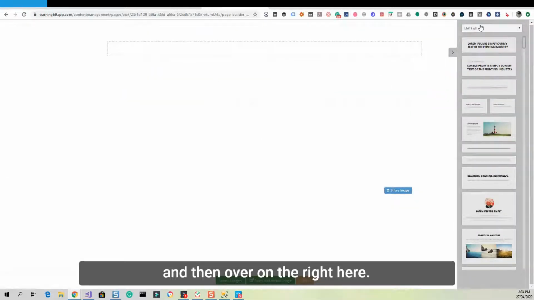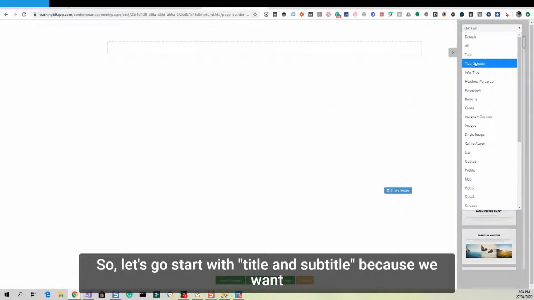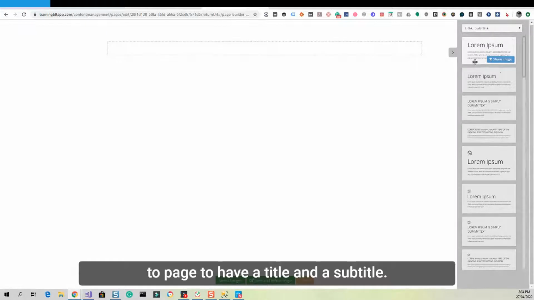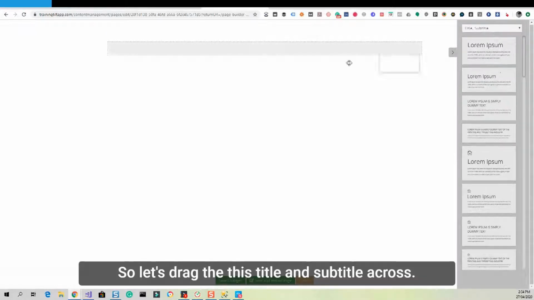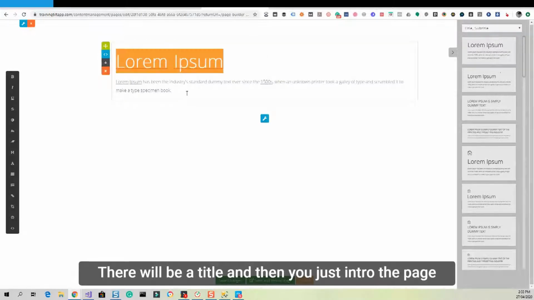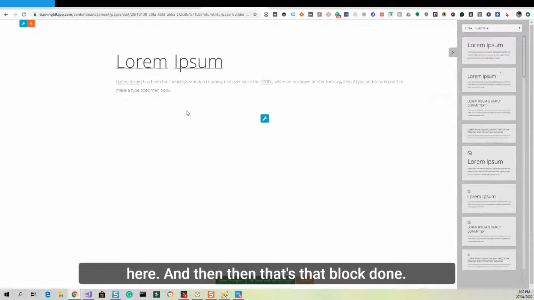And then over on the right here, we can see that we can filter the blocks based on what we want to do. So let's start with title and subtitle, because we want a page to have a title and a subtitle. So let's drag this title and subtitle across. So there'll be a title and then you just intro the page here and then that block is done.